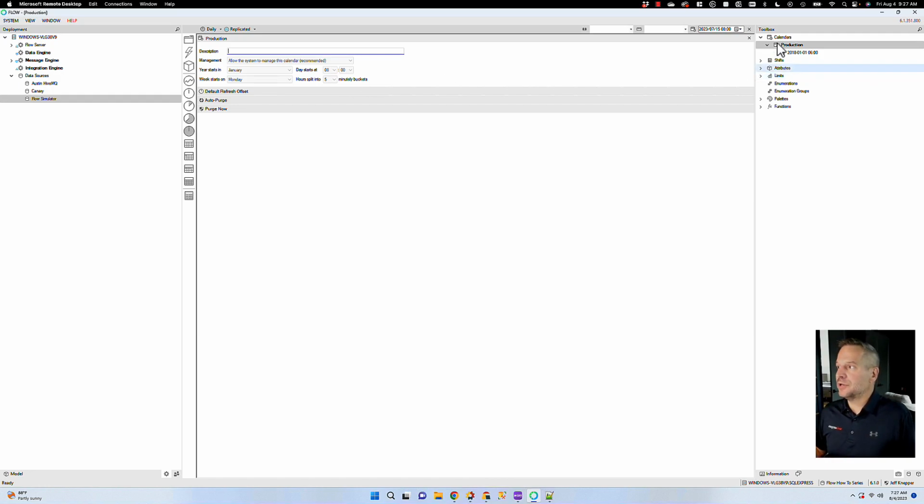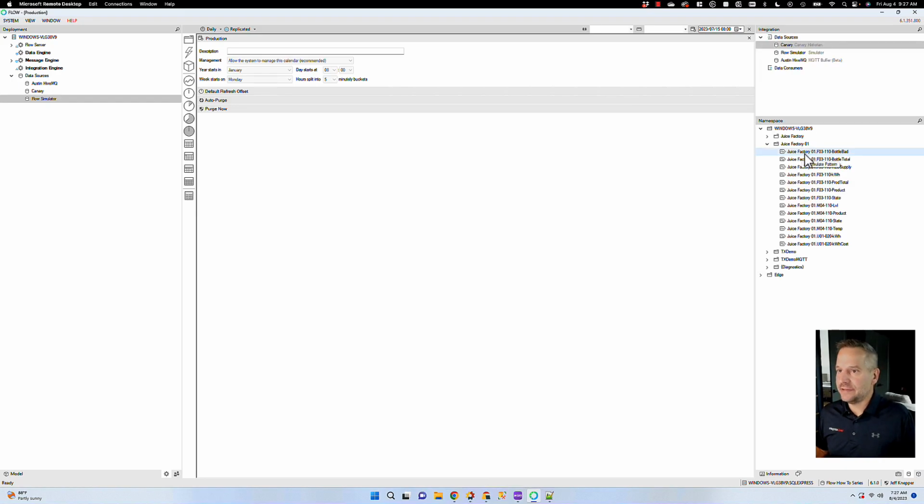Now I can run multiple calendars, so if I wanted to create a new calendar, I could do that. But for the sake of simplicity right now, we're just going to use one calendar. Okay, last thing to cover.